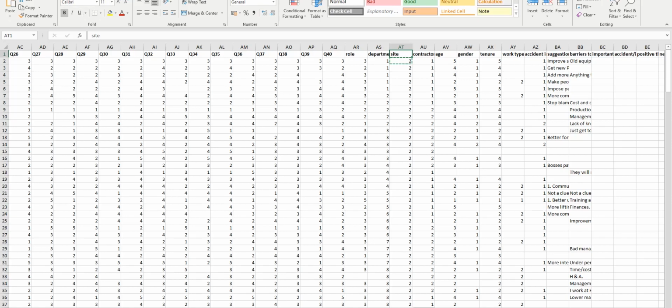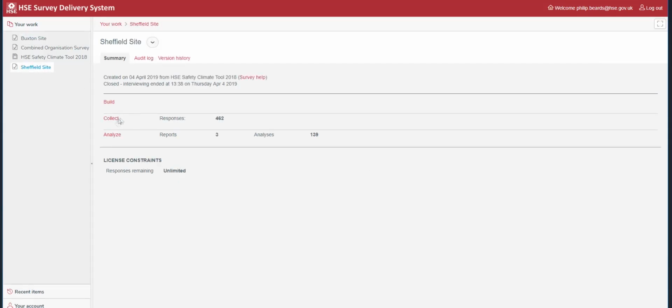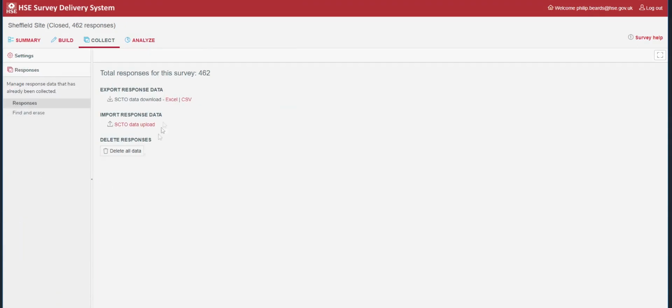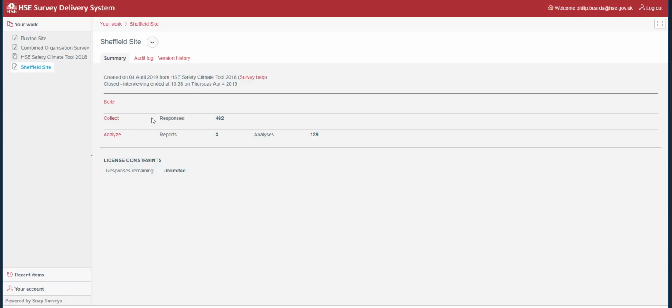I will then save this as the edited version of the file. You then need to do the exact same process for the Sheffield site, downloading and then editing the site column to a 1 to reflect that this data has come from the Sheffield part of the organisation. Once you've downloaded the data and made those edits, again, you only need to make those edits if you've changed your demographics. For those that you have inconsistent demographics, and by this I mean that you might have asked gender or whether or not someone is a contractor on, say, the Sheffield site, not the Buxton site, you would need to delete those columns from the Excel file before uploading it into the system.